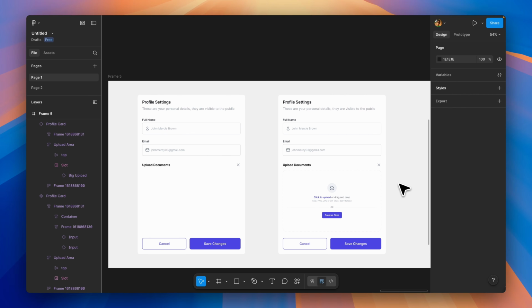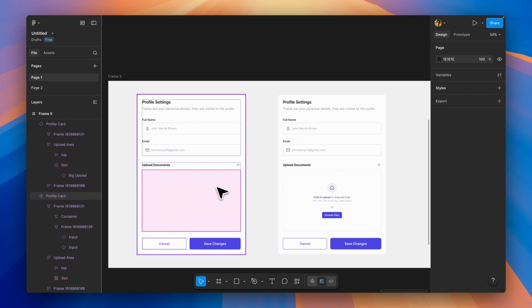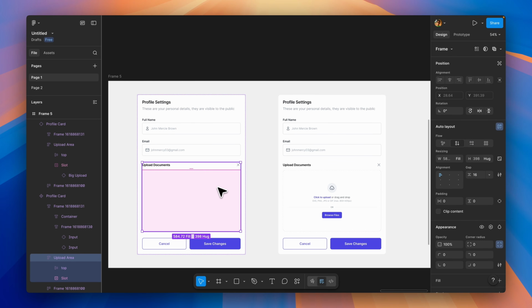Now, and this is important, whatever other layout settings you put on that slot frame will govern how content flows inside it. So before you call it done, think about how content should behave. Should items stack vertically? Should there be padding? Should the slot hug its content or fill a fixed height? Set those up before your designers start using it, because those rules apply automatically to everything dropped in.